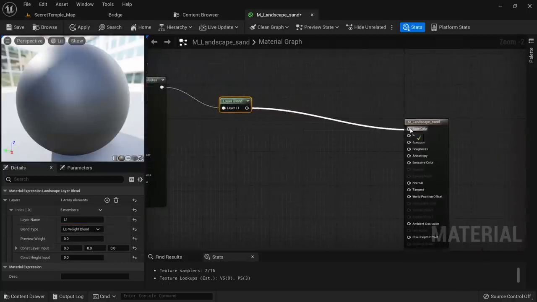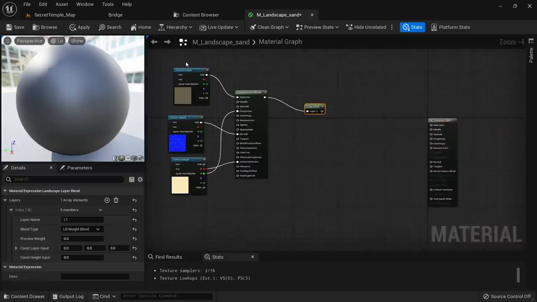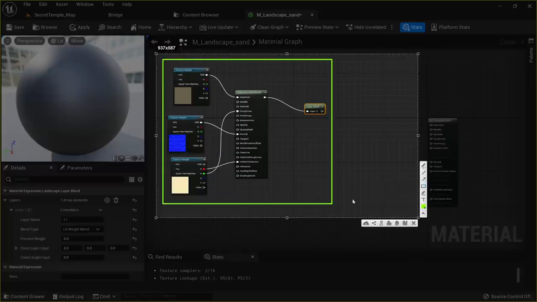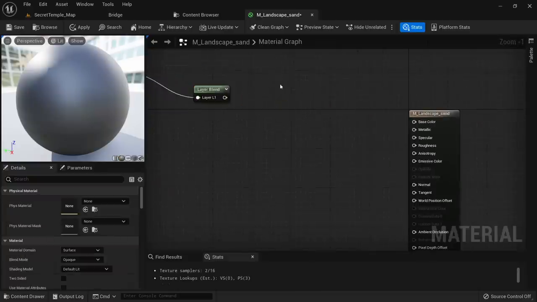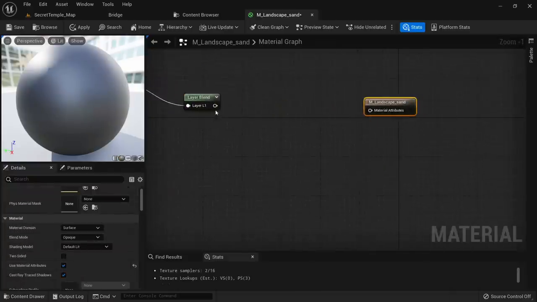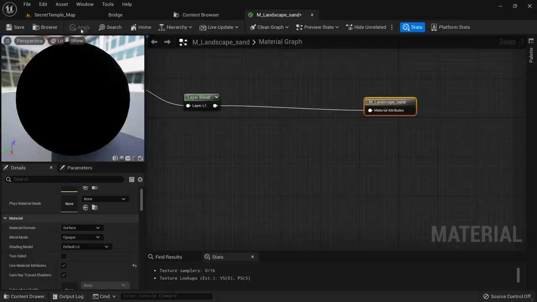And then how do I connect this? Well, because this is a material here, okay? All this is a material. I'm connecting to a material, but I only have one node. So what I want to do is to click here and then go to use material attributes. And now I can connect this one. Click apply, save it.